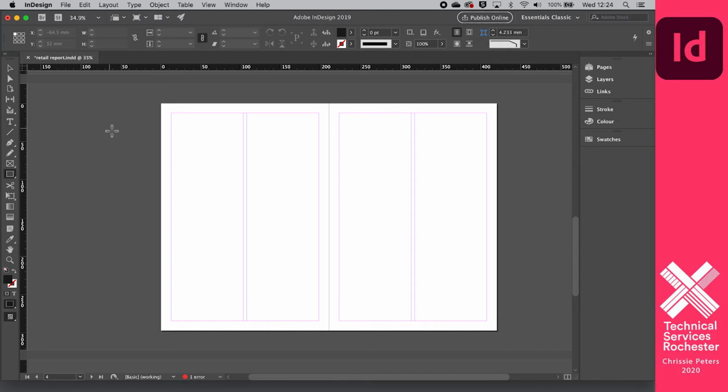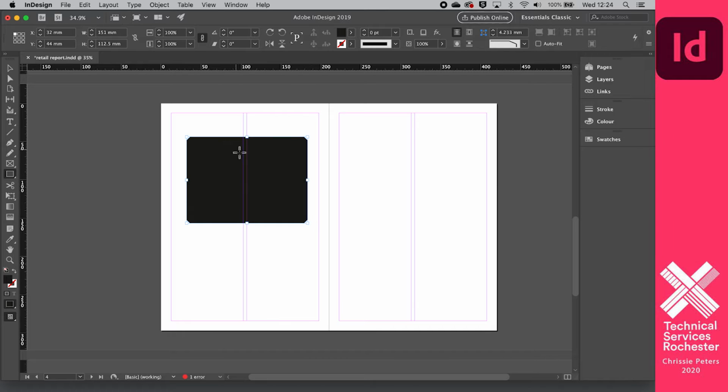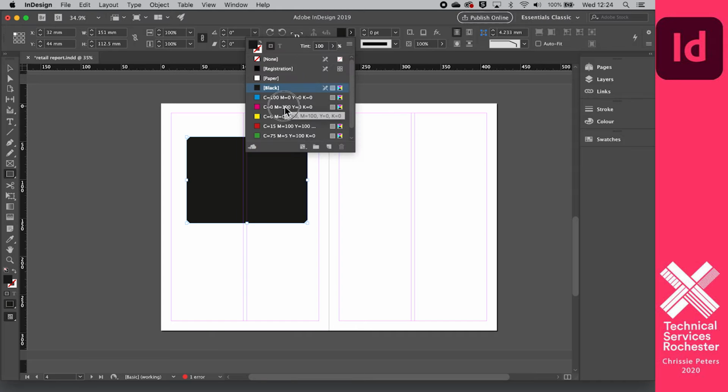One way we can make the page look more interesting is to apply a gradient. Gradients can be applied to an object. I'm just going to choose the rectangle tool there and draw a rectangle to demonstrate on. At the moment my rectangle has a black fill and no outline. And if you remember, we can change the colour of the fill and the colour of the outline here.